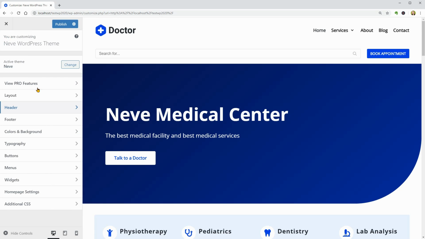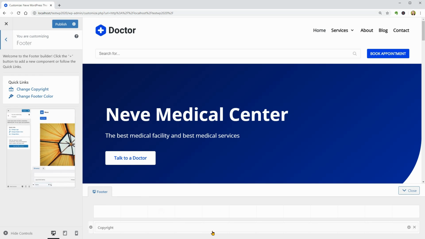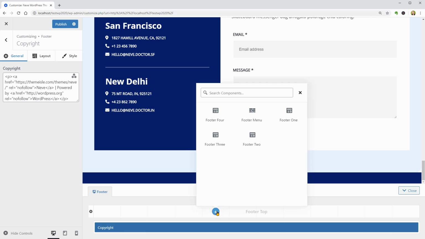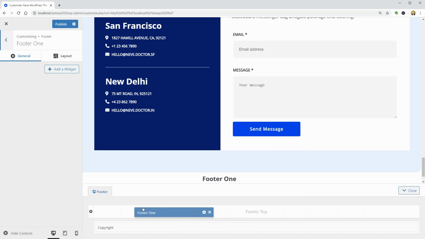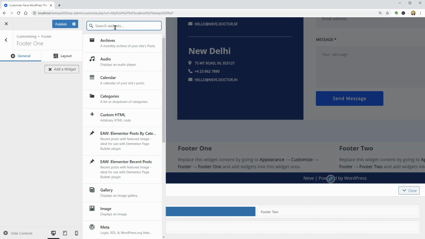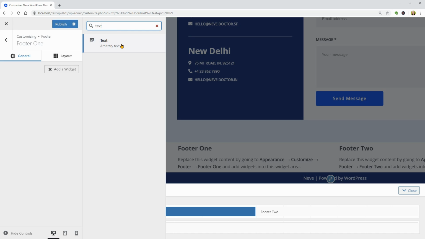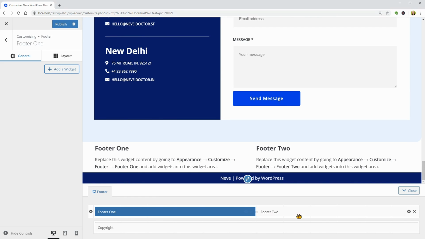Let's go to the footer builder of Neve, which contains this copyright text as default. Above this, you can use components like footer menu, footer 1, 2, 3, and 4. You are free to use any WordPress widget available over here in these 4 components, like a calendar, an image gallery, a video, as well as simple text to display more things about your business in the footer area, which will show up on every page and post. And you can change the position of these components just by dragging them over the place you want to put them.